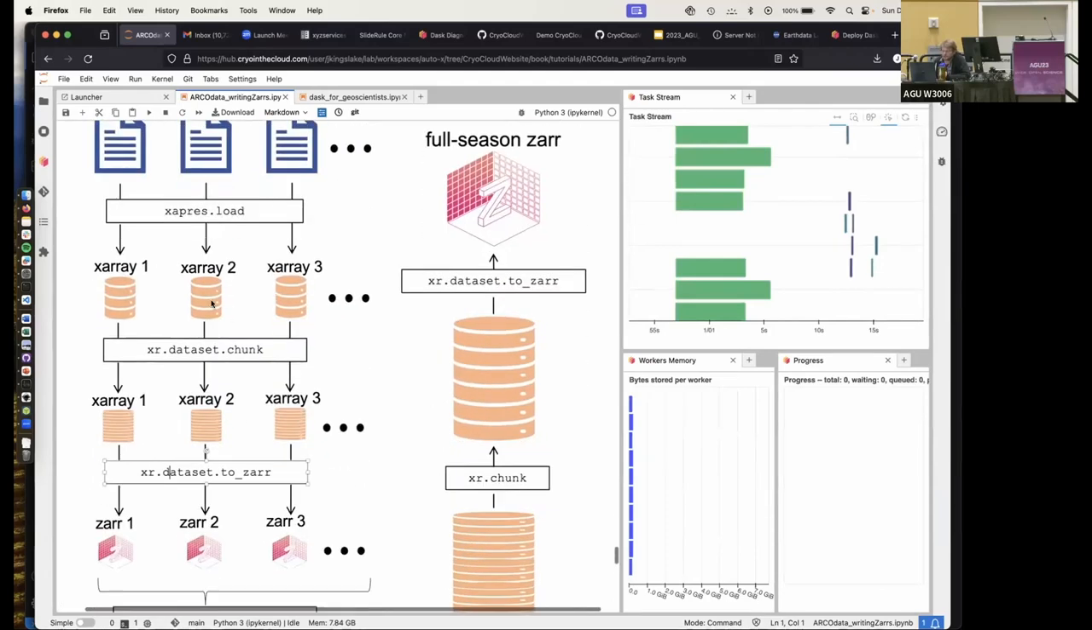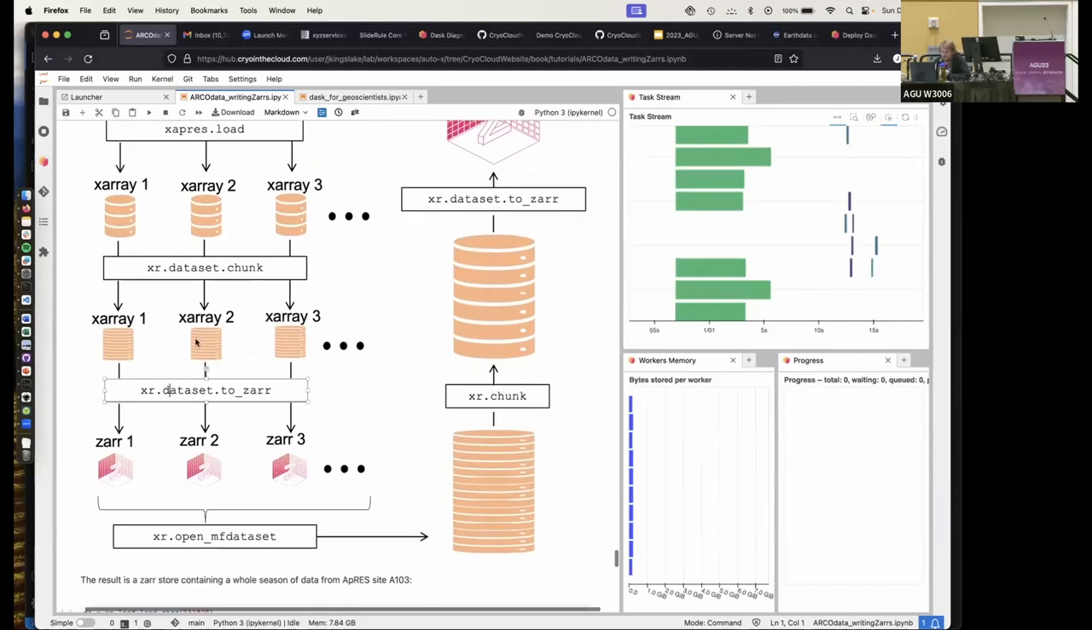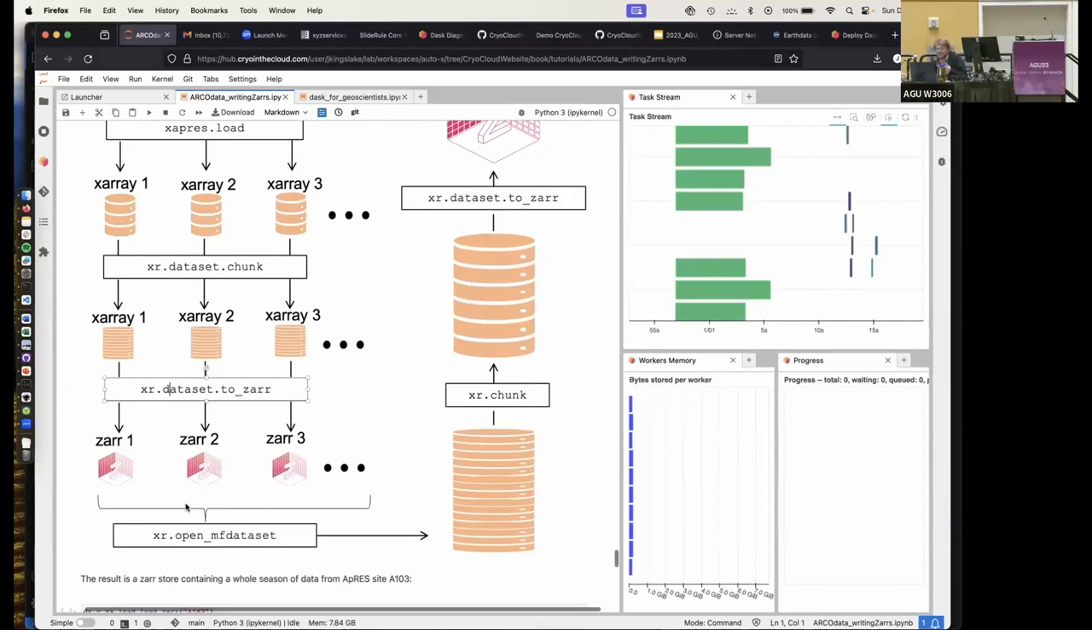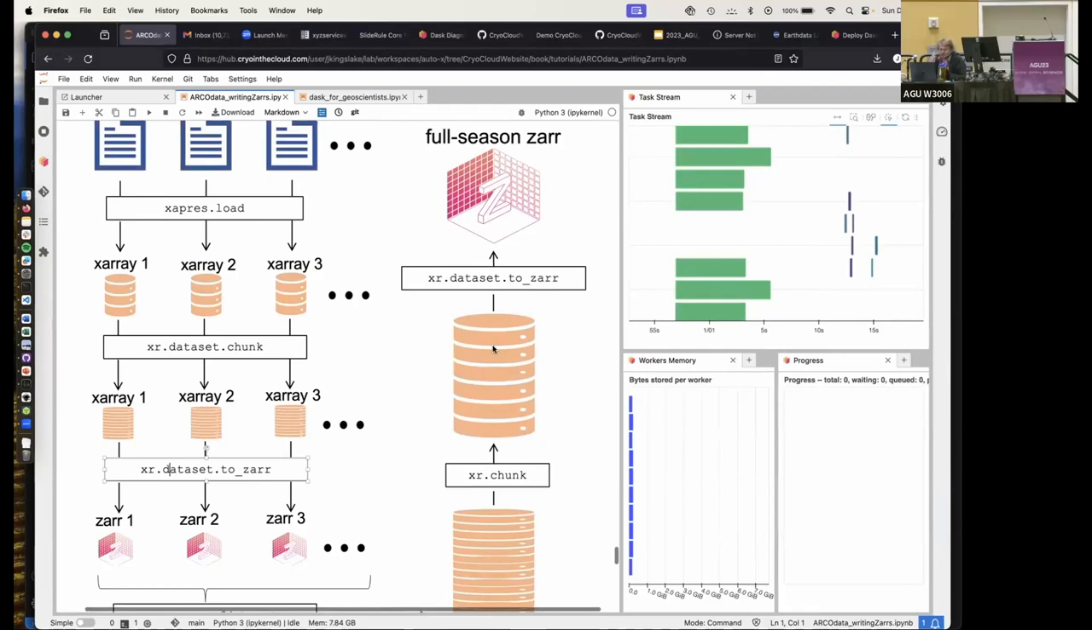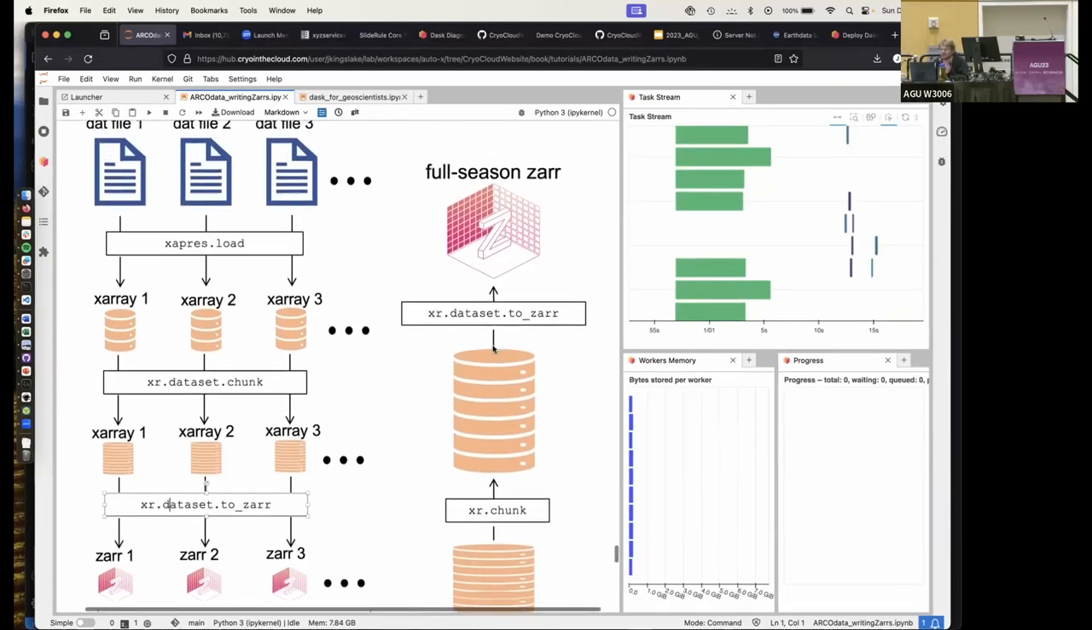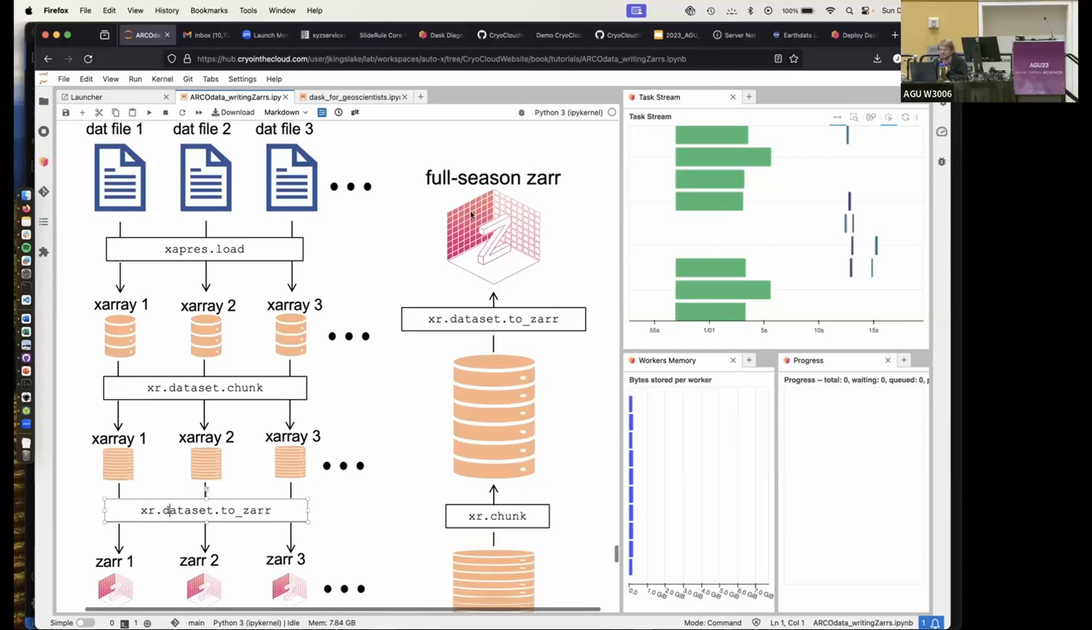So you start with a whole bunch of DAT files. You load them all into xarrays. You re-chunk them to smaller in the time dimension. You send them all off to the cloud again as Zarrs. Then you load them all back together and concatenate them. Rechunk again in the time dimension to make it sensible size chunks. And then finally you get to this Zarr, which covers a full season of data.